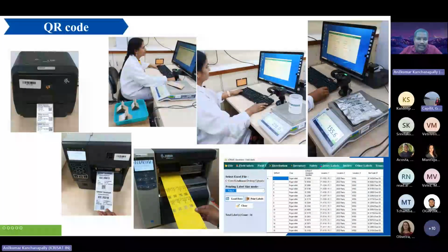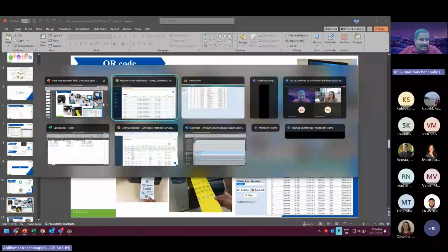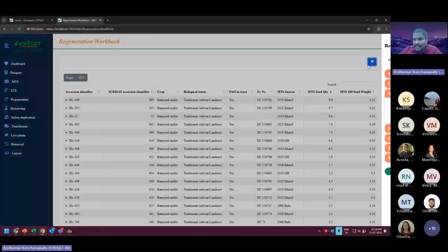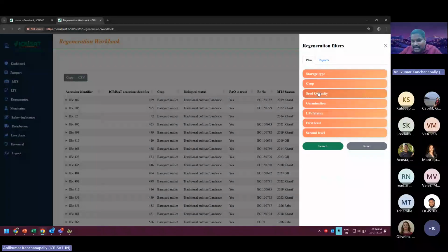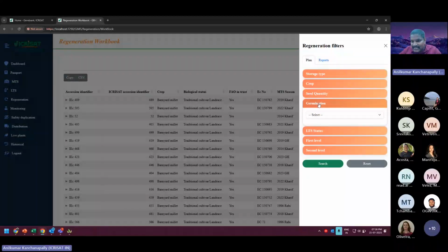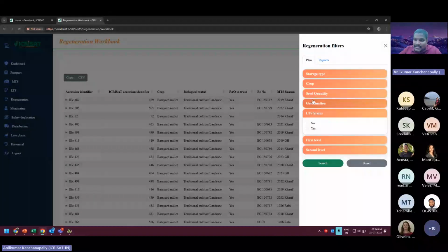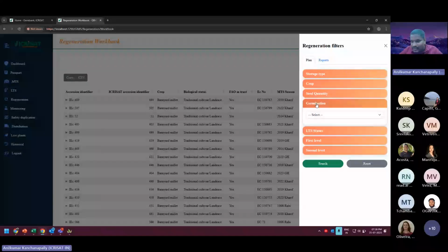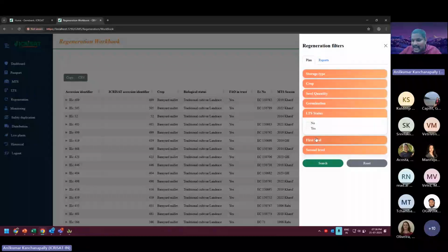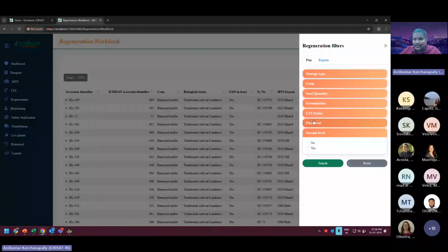Not only that. I will show you one thing here. In the regeneration, these are the parameters. For example, we can check the seed quantity, whether it is less or more. We will check the germination and whether the taxonomy is there in the LTS or not. If these two conditions meet the criteria, then we will transfer into LTS, and we will check the first level and second level status also. If any criteria is not matching, based on the available seed weight, we go for the regeneration.